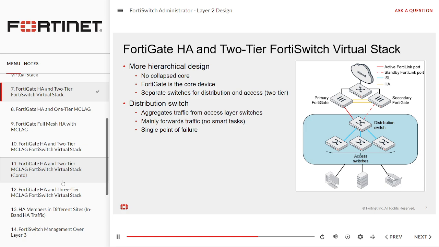The distribution switch works more like an aggregation switch because it mainly forwards traffic between access switches and FortiGate. For this reason, you should select a FortiSwitch model that can handle the network bandwidth requirements of the aggregated traffic. The existence of one distribution switch results in only a single point of failure in the switch virtual stack. You can achieve redundancy by adding another distribution switch and using MC lag.